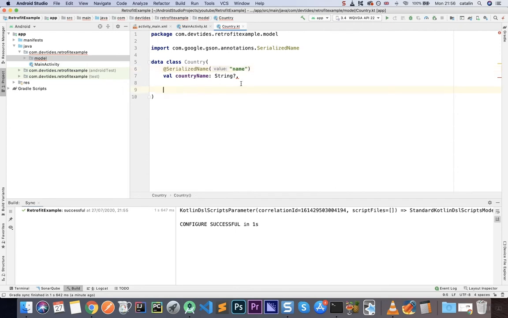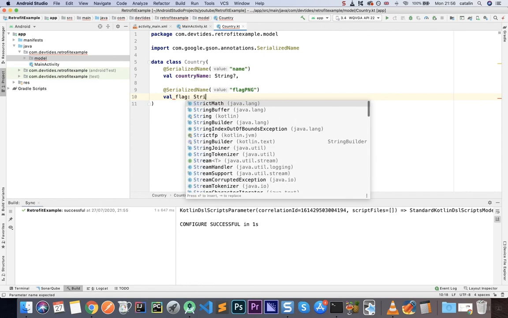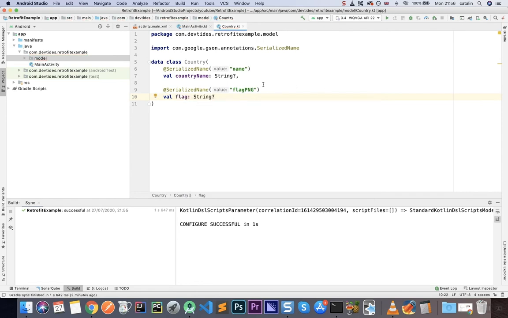Okay, so we have the name, and we also would need the flag. Okay, so we have an @serialized name, and here we will have flag PNG. Okay, capital letters here, because that's how the API returns this value. And then we're going to have val flag is also a nullable string. Okay, so we are done with the country. This is the object that will store the data that we retrieve from the backend.